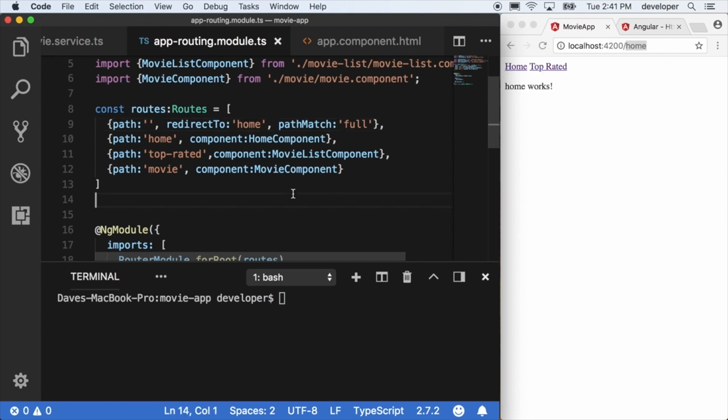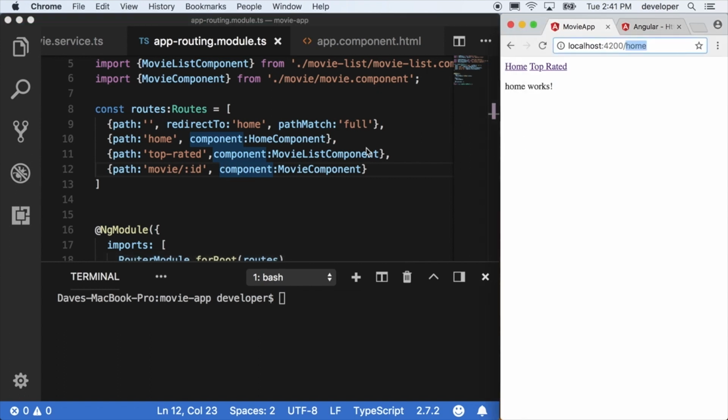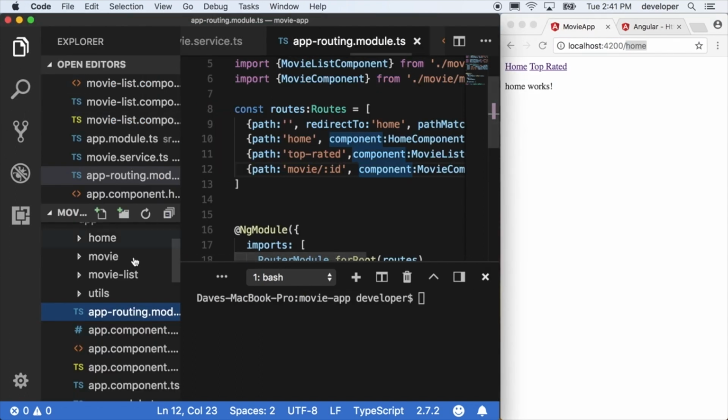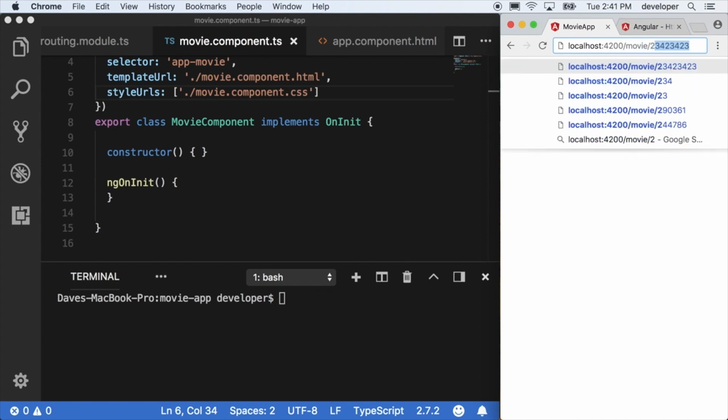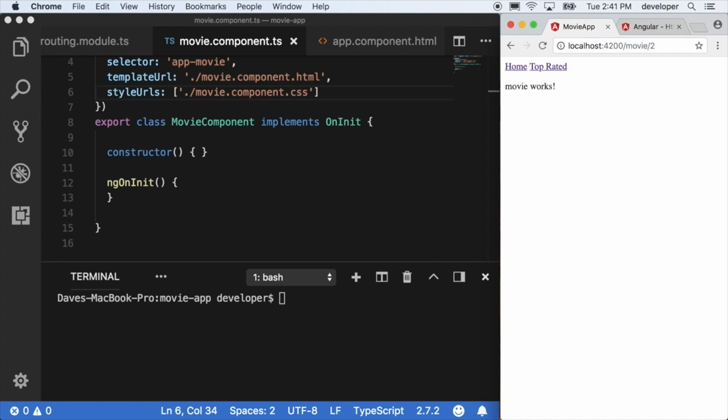Next, we need to be able to pass an ID into our movie component. And to do that, we'll add a forward slash colon ID, which essentially adds a property called ID onto our URL parameters that we can later snag from the movie component. Now I want to go to the movie path with an ID passed into it. Our movie component works as expected. So everything's working, we're just not doing anything with this ID yet.